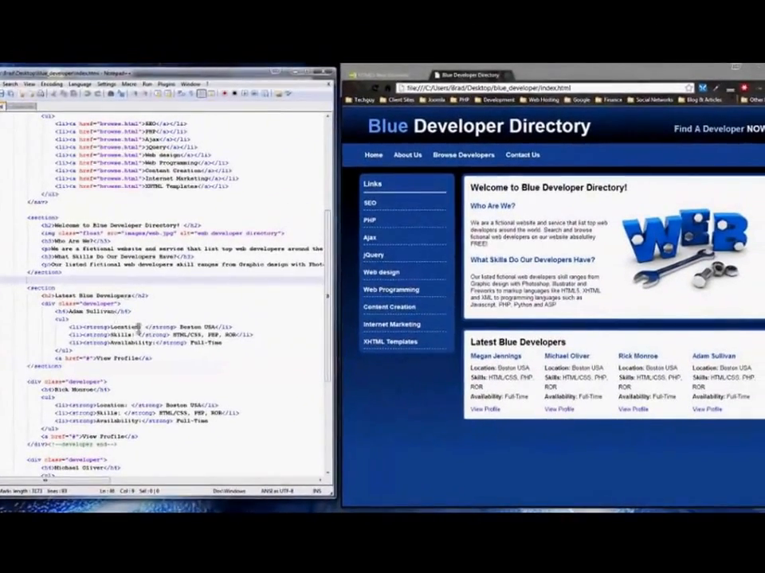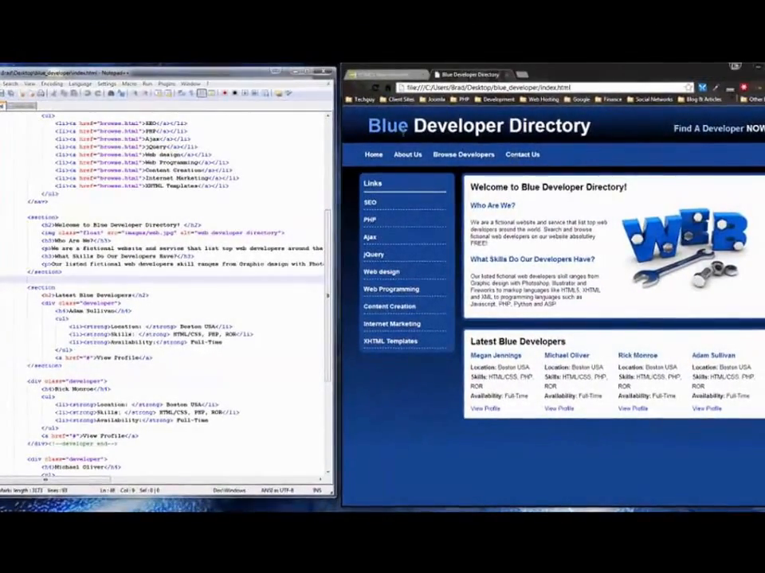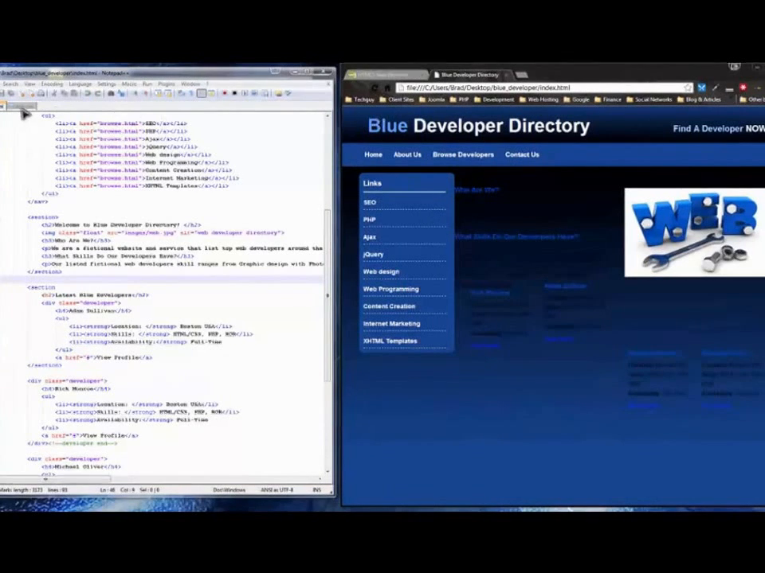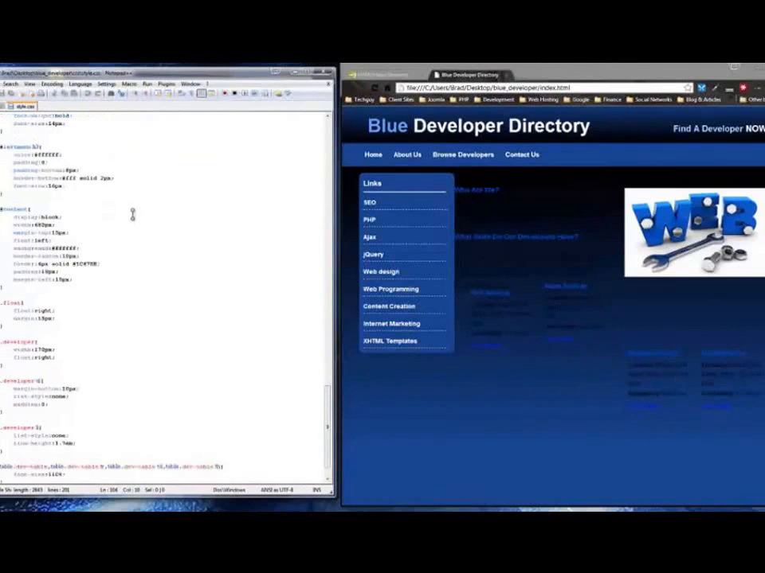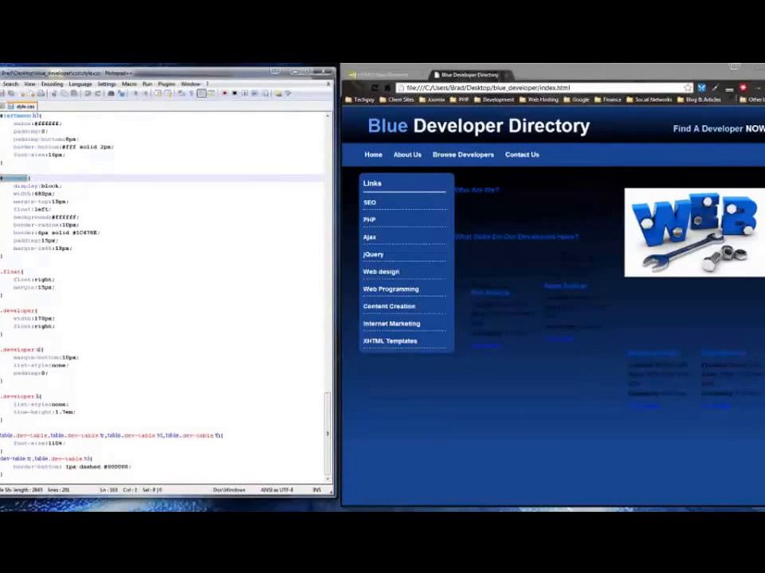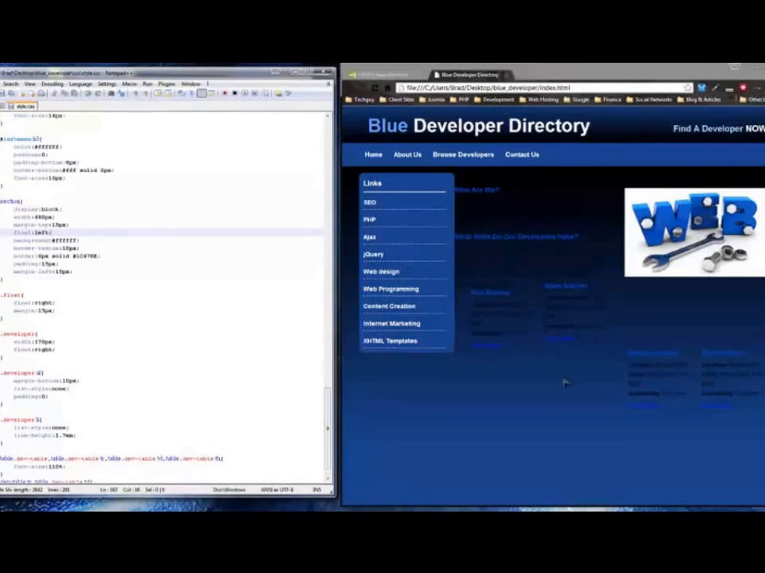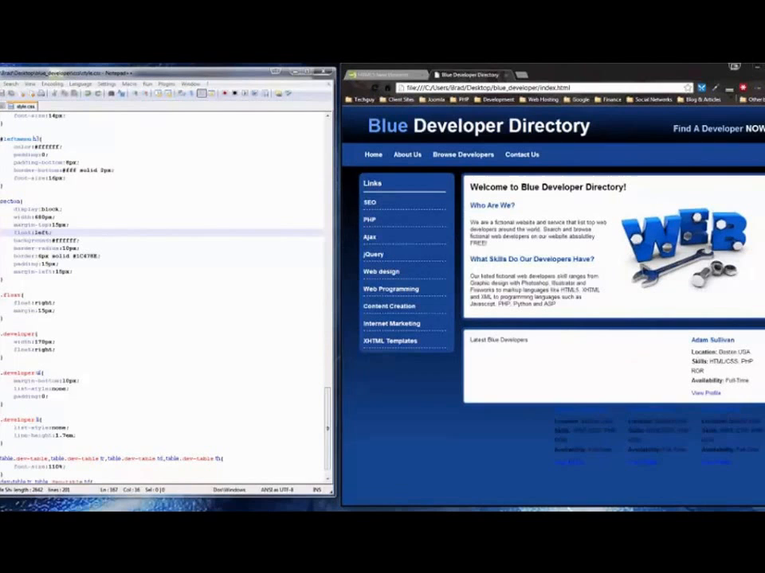Okay, save that, and this is going to be screwed up. We have to go change our content div right here, and we just want to change that to section. And I think that's all. Yeah, that's all we need to do there. So let's save that, reload.